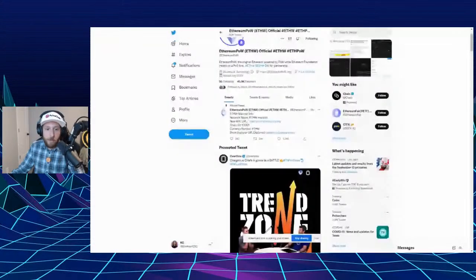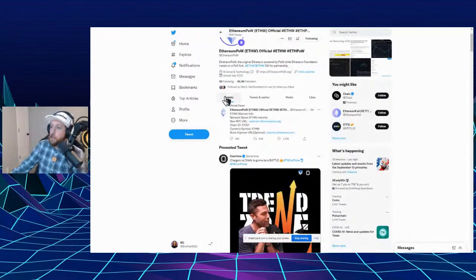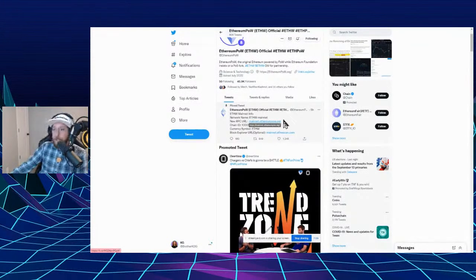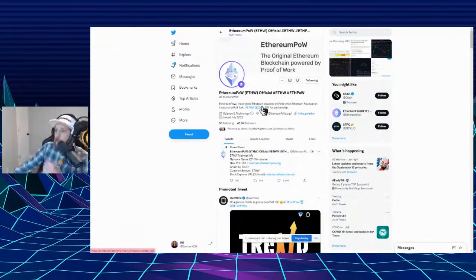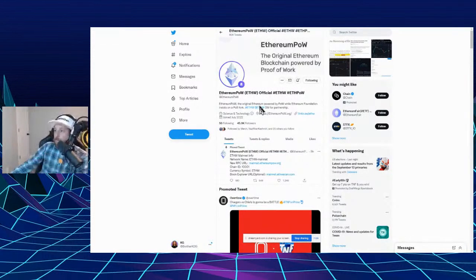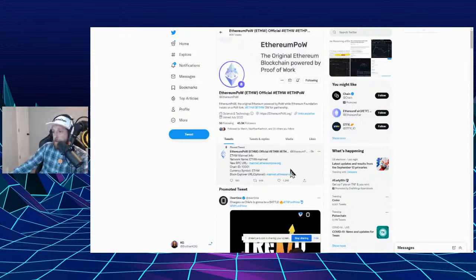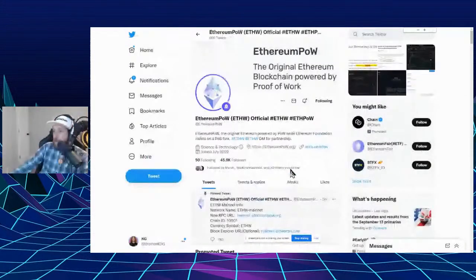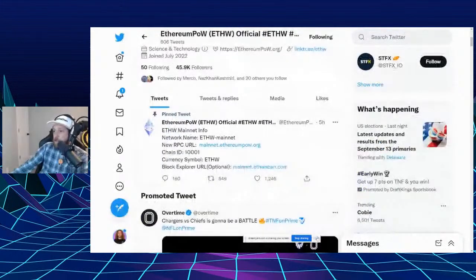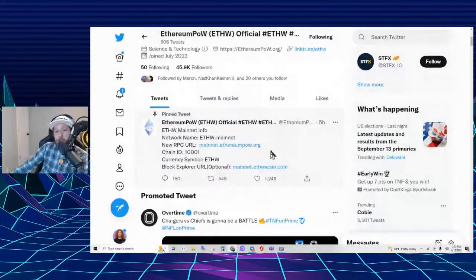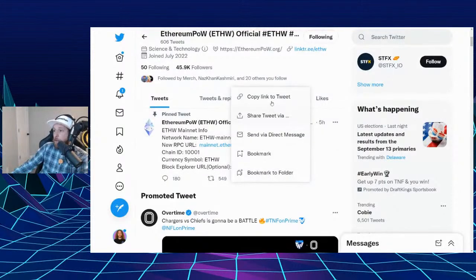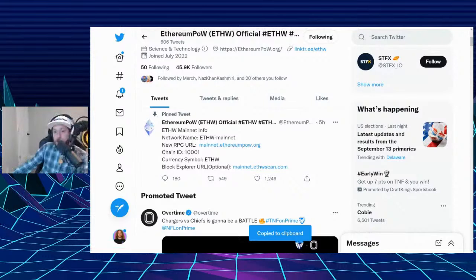Boom. And all right. So we saw in a tweet from the ETH Proof of Work organization 5 hours ago that the mainnet settings, these settings to connect to the ETH Proof of Work, have been released. I will go ahead and copy a link to this tweet if you want to see and verify this information for yourself. There it is.